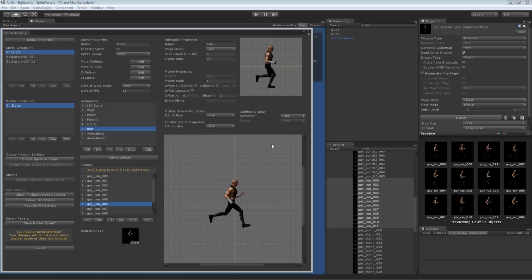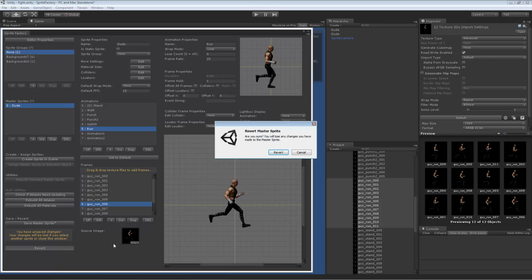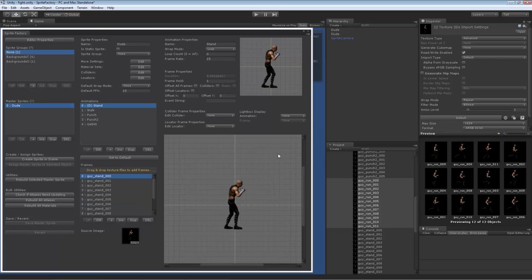Anyway, so I've made these changes to the sprite, and you can see down here it's asking me, do I want to save my changes or revert? So this is a really nice feature. You can just say revert, yes, I want to revert, and you'll go back to the original master sprite. No changes made. It's all back to the way it was. You didn't screw anything up.